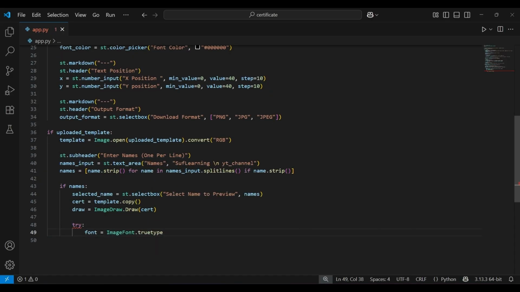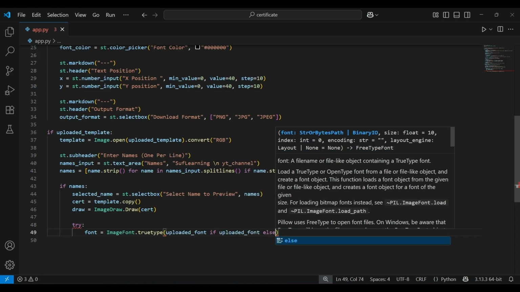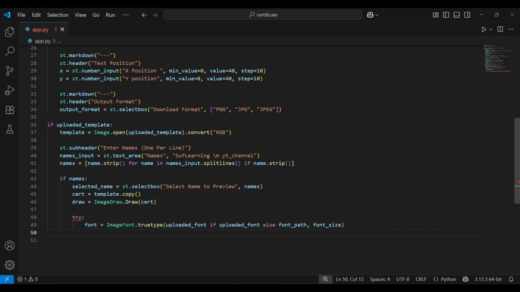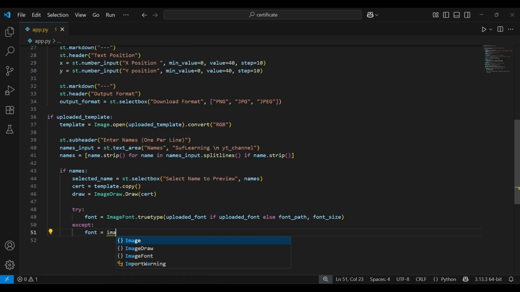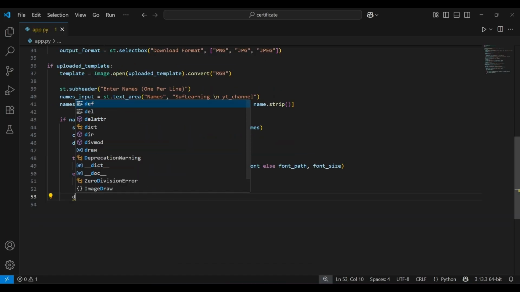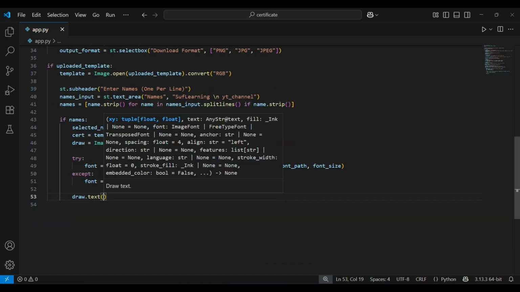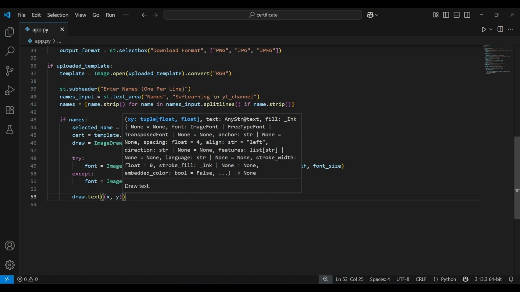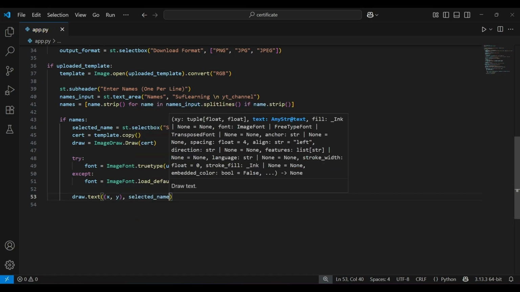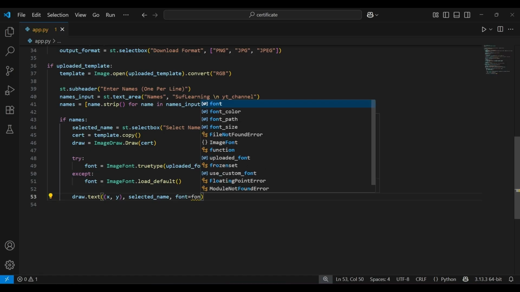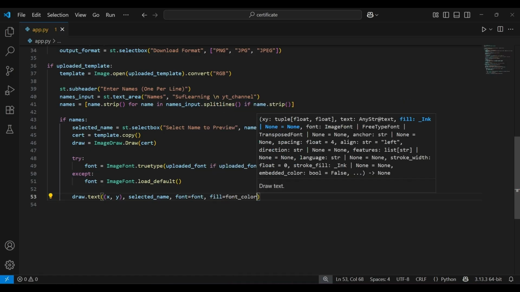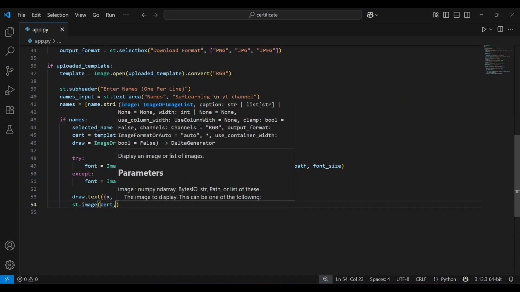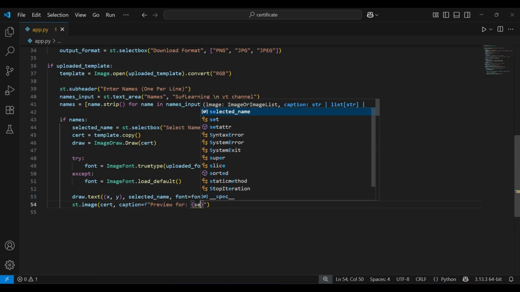We try to load the selected font, either the uploaded one or the default. If it fails for any reason, we fall back to a basic default font. This is where the magic happens. We draw the selected name at the specified X and Y position with the chosen font and color. We show a live preview of the certificate with the selected name.